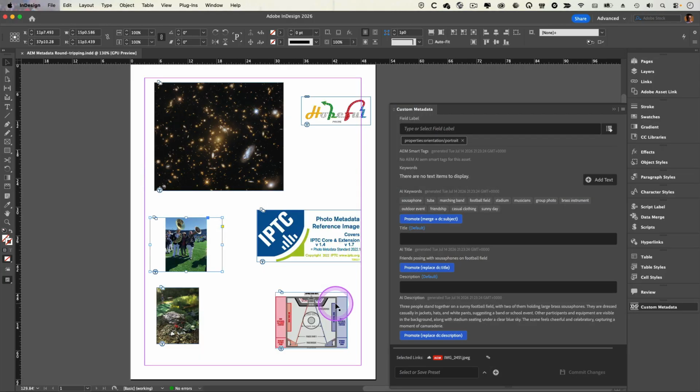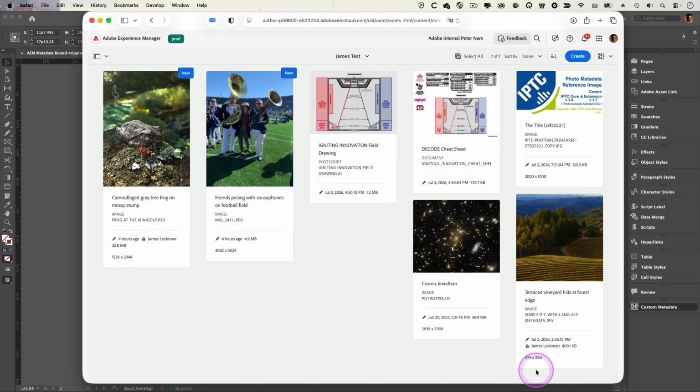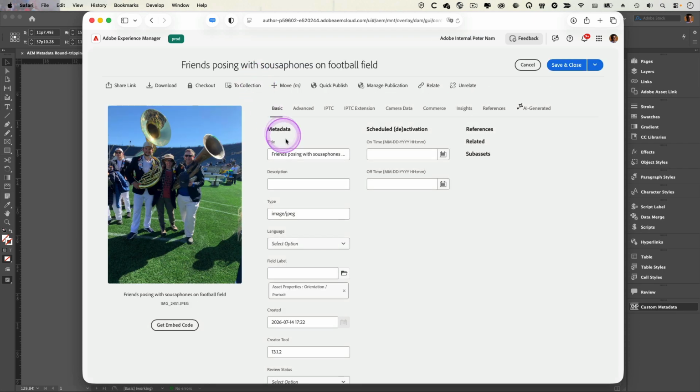So if we're in InDesign, what I'd like to do is to promote this AI title. So here's the promote and replace DC title. There it is. I'm going to now commit my change. That has written that change to AEM. Now, if you remember, when we looked at this a moment ago, there was no title. But if I open it now, the title is present because we wrote it directly from InDesign using the Custom Metadata Panel. Just about any metadata that you see here can be read and written back to AEM.